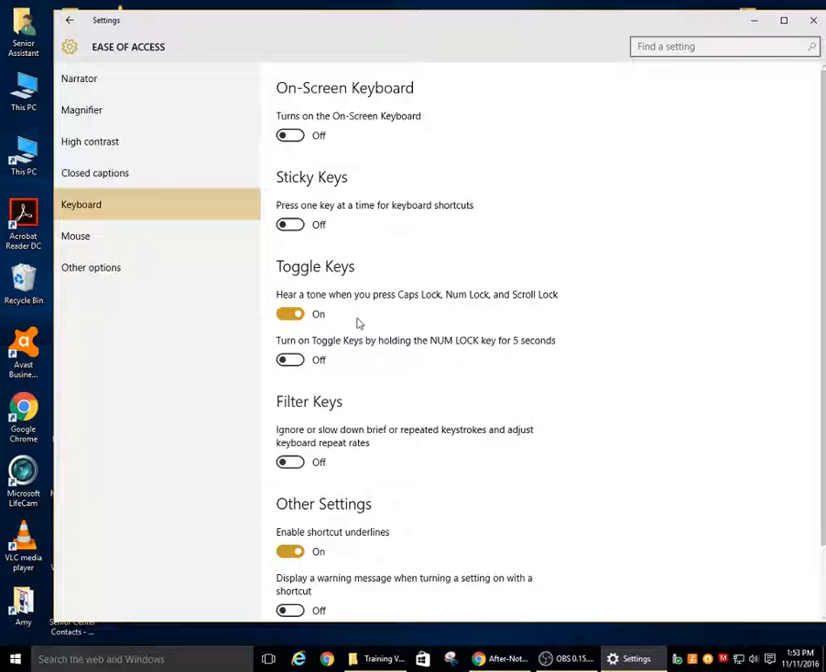Toggle keys, that's if you hit the caps lock, it'll play a tone. This is very helpful for people who are maybe kind of a messy typist and accidentally turn on, say, the caps lock. They didn't mean to, but they'll hear that audible alert and say, oh, I hit something. Then they'll know they hit the caps lock. This is very, very helpful, especially if you can't see what you're typing because it's a password, and you don't know that you've accidentally hit the caps lock or the number lock or the scroll lock.